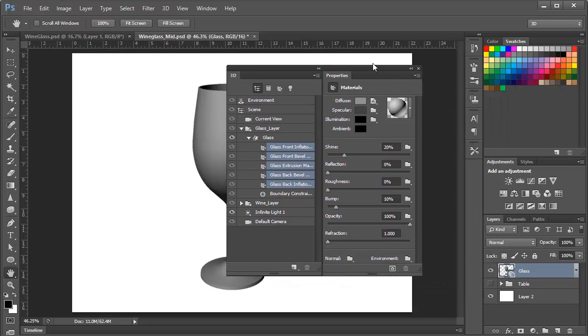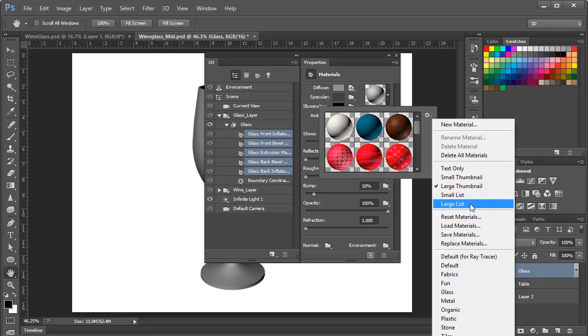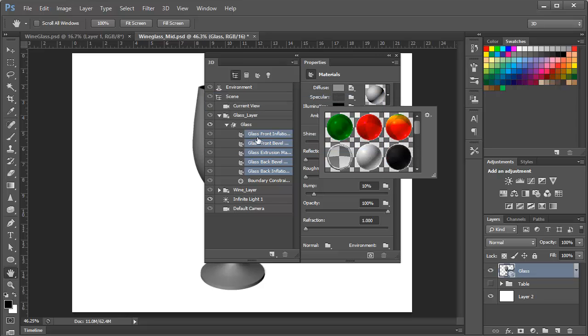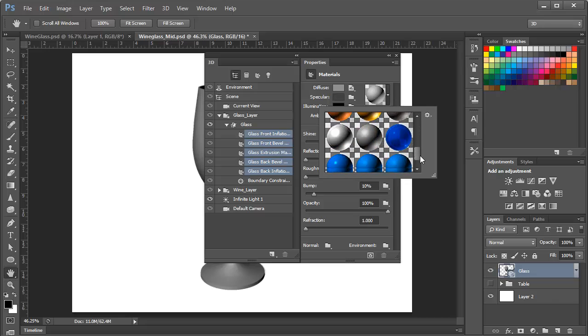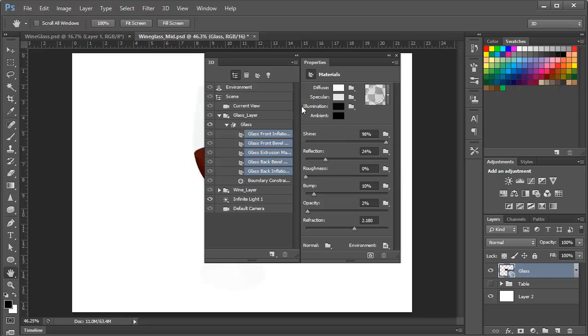But we'll move this over just a little bit, and if we click this gear right here to bring up the flyout menu, we can select default for Raytrace, which is another set of materials that is included with Photoshop CS6. We'll select that, and we'll just ask Photoshop to replace all the current materials with the new materials. Now we have some Raytrace materials here, and right here on the second row we see crystal glass. So let's give that a try. By selecting this material, it's now applied to all 5 of these meshes.